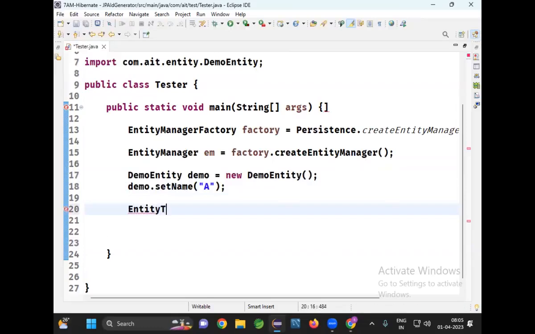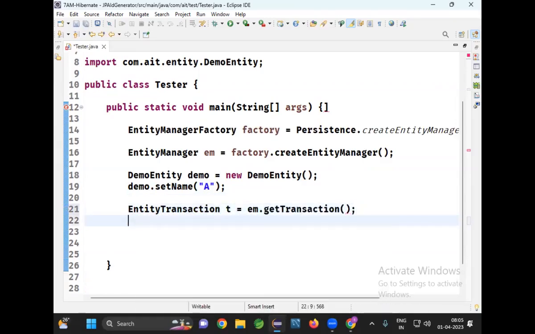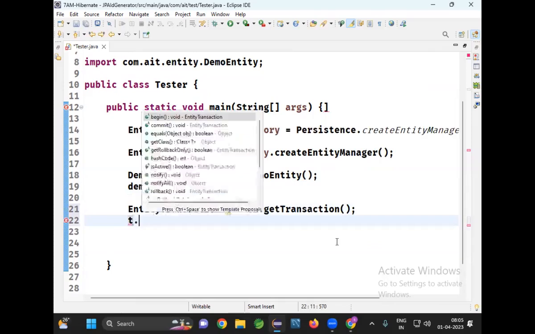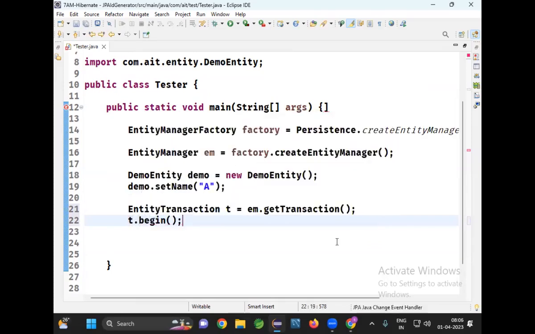Entity transaction t is equal to em dot get transaction. T dot begin. I want to just persist now. I don't need to write much code, no need of try, catch, finally. Just I'm writing like this now.